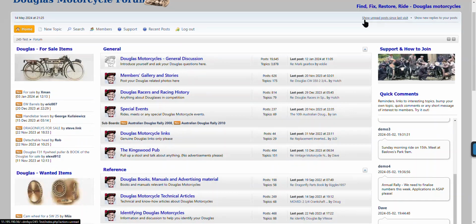Coming down now to these 2 links here, we've got show unread posts since last visit and show new replies to our posts, so that's how we access those 2. We can also access them and another item, and I'll cover that when we get around to the main menu. Underneath those we have these 2 little buttons here. Now if I mouse over that, it says collapse restore left panel and collapse restore right panel.